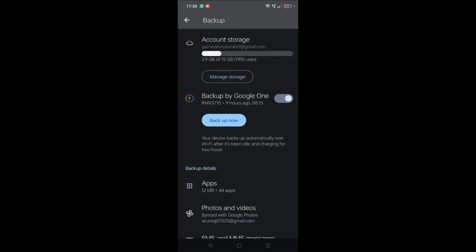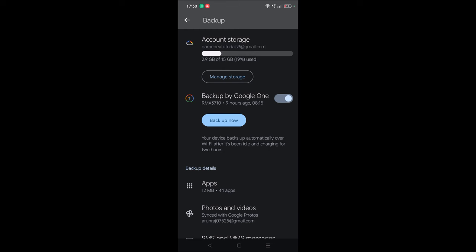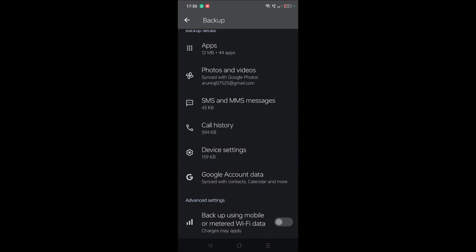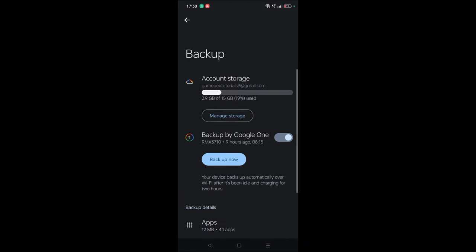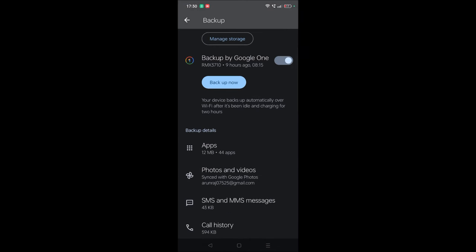So if you want to manually backup this phone, you need to tap on this option, and this is running on my Wi-Fi currently. So if you want to do it on mobile data also, you need to enable this. Okay, enable this and tap on this backup. So let's see what all things will get backed up.